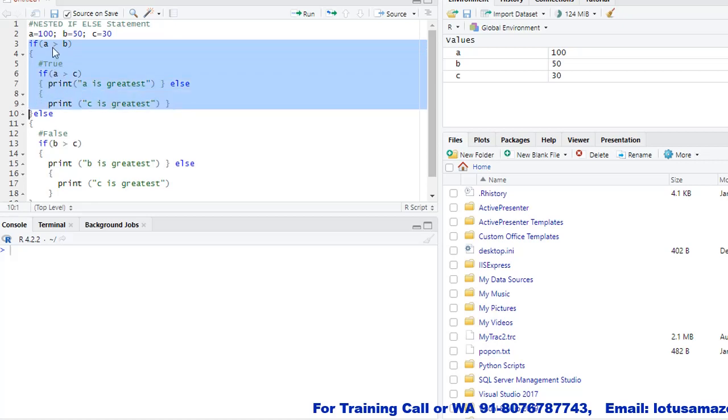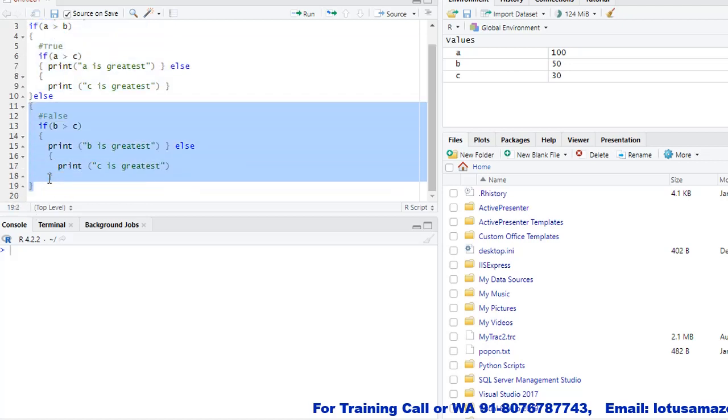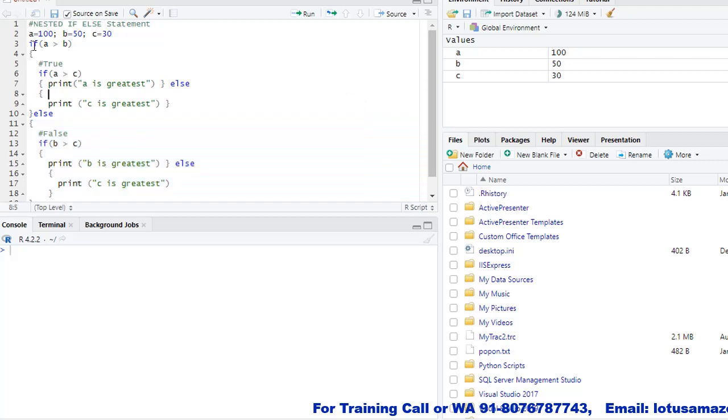If a is greater than b, that is the true part, and if not, then this is the second part. Within this if statement we have another if statement within the outer if statement. So this is called the nested if else statement. We compare a greater than b, and if it is yes, then we compare a greater than c. If a is greater, then a is the greatest, otherwise c.